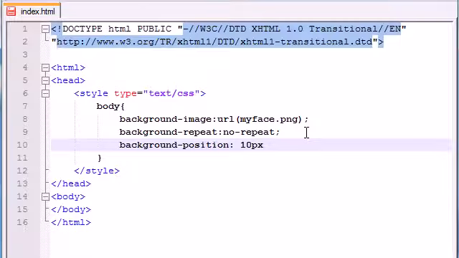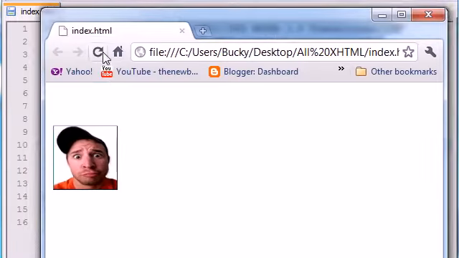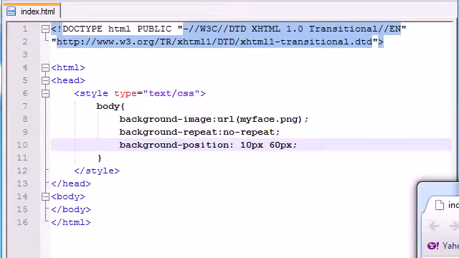Now your image is going to be shifted 10 pixels to the right. And the next piece of information you need to give is how far from the top do you want to move it. So let's say you want to move it 60 pixels down. So go ahead and write 60 pixels, and that's it. Just save it and see what we got. So now that we changed that background position, it took this image, which was jammed up in the top left, moved it 10 pixels to the right and 60 pixels down, or 50, I forgot what I put. 60, there we go.